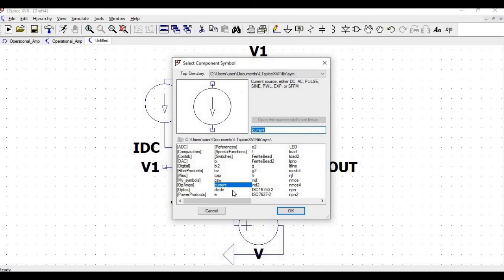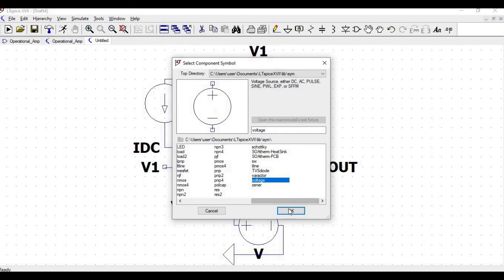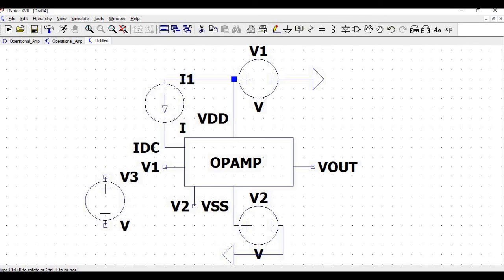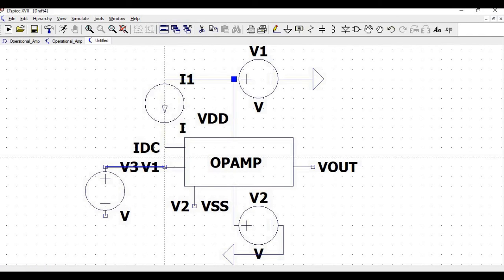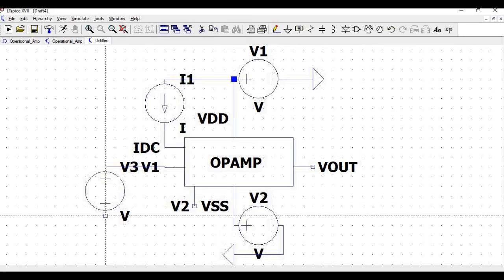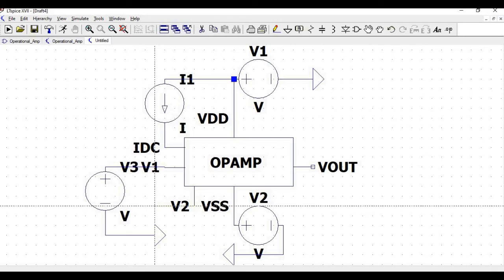Now click on component and select the voltage source. Click OK and place this particular voltage source near the input pin V1. Connect the positive terminal of V3 to V1 and click on ground and place this ground connection next to the V3 source. Connect the negative terminal of V3 to the ground and the input V2 to the ground.